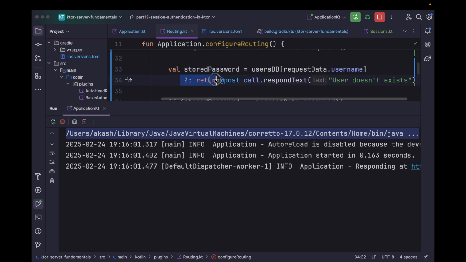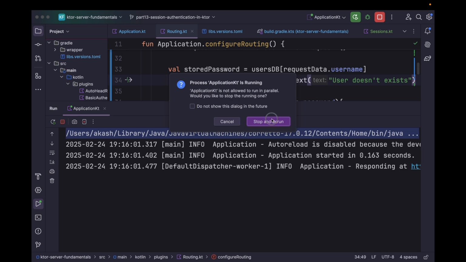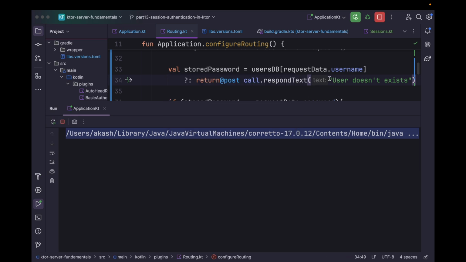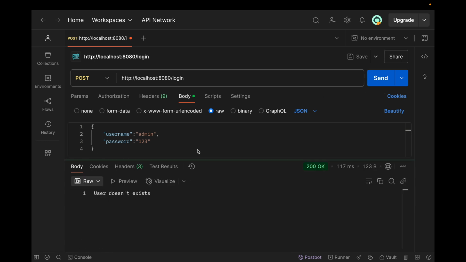So we can wrap the return statement within a single line. Now if we run our application again, and in case of user not existing in our database, we get user doesn't exist. We can first try to sign up. Instead of login, we can sign up to create this user. So now as you can see, user sign up success.